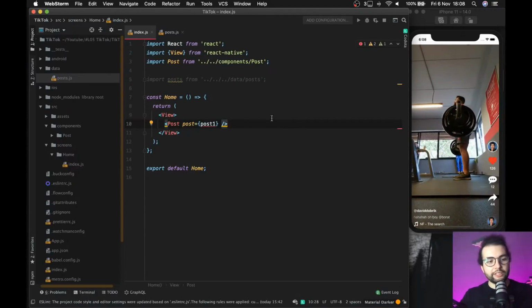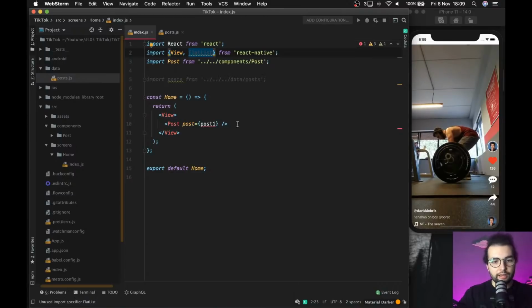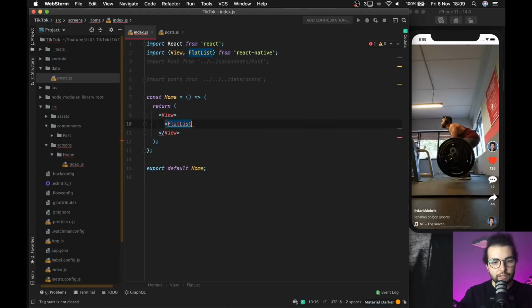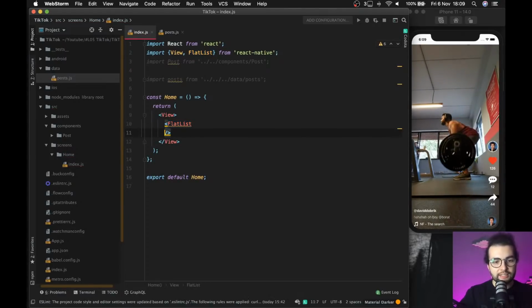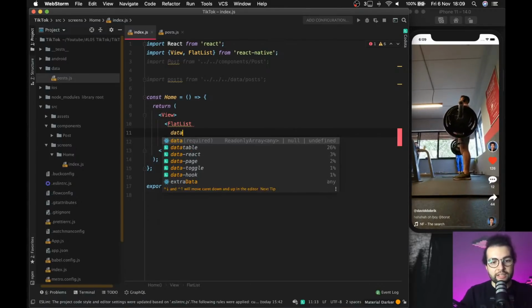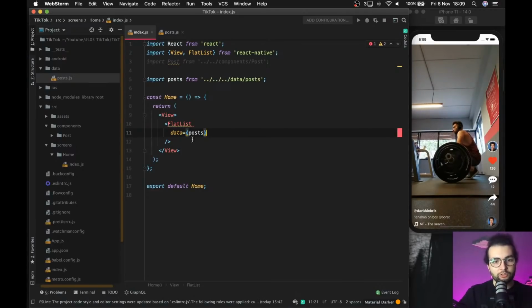So whenever we need to render a list of items, we are using a flat list. So let's import our flat list. And instead of a post here, let's declare our flat list. The flat list has a couple of very important properties. The first one is data, what data we want to display. The data that we want to display is the posts that are coming from the dummy data.